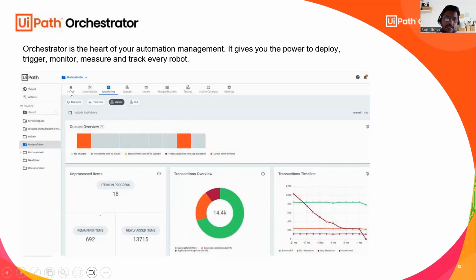So you can see some components of the orchestrator are available: home, automation, monitoring, queues, assets, storage bucket, then testing, action categories, and settings. Home means from the home we are assigning the process, and from the automation we are scheduling our process, we are triggering our process.